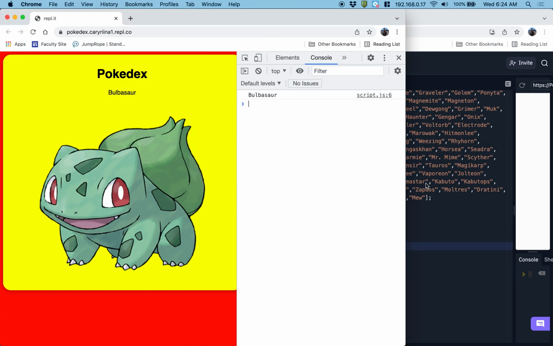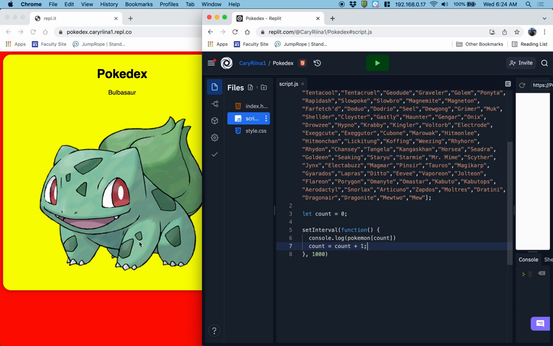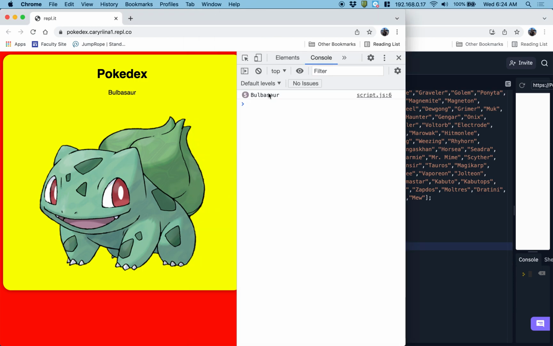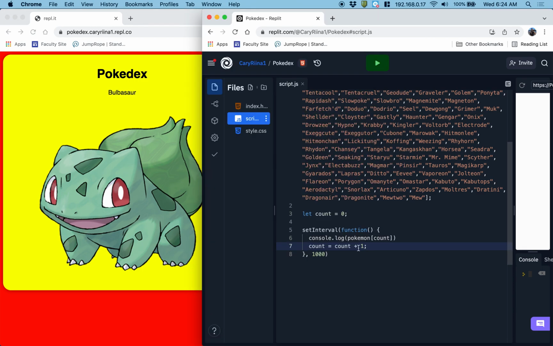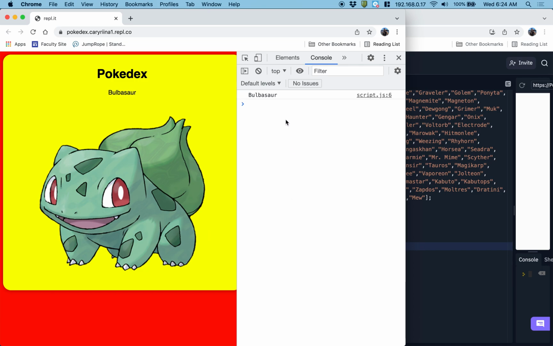And now what it will do is every time through it will, I guess I should show you. Here, it's not working because I didn't wait long enough for it to reload, but it's going to work. So count is 0, and then every second it's going to log the Pokemon at the position count, and then it's going to say count is equal to count plus 1. So it's going to be 0 plus 1, count will now be 1. And then 1 plus 1, count will now be 2. And because count goes up 1 each time through, it should display each of the Pokemon every second.